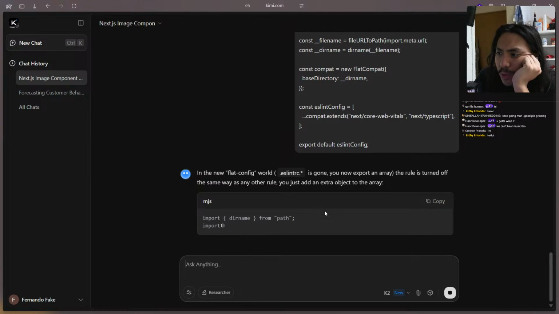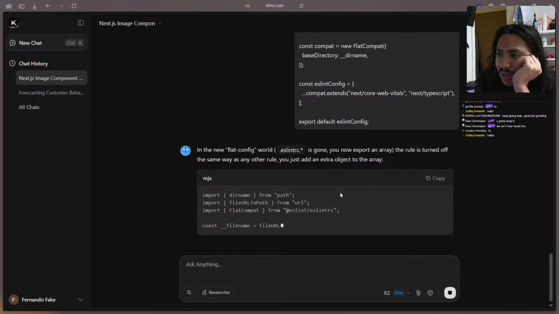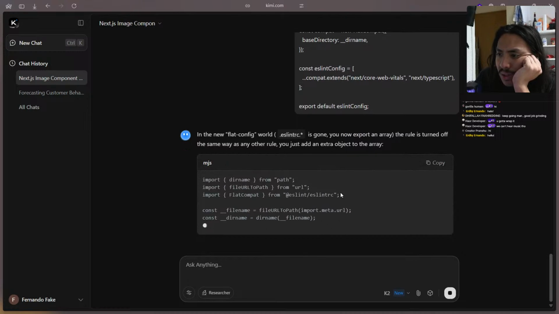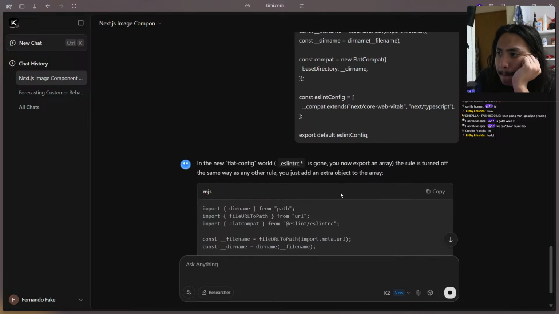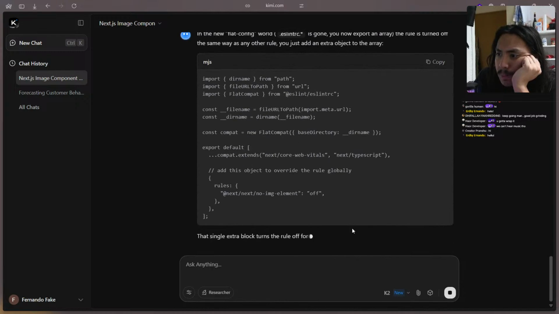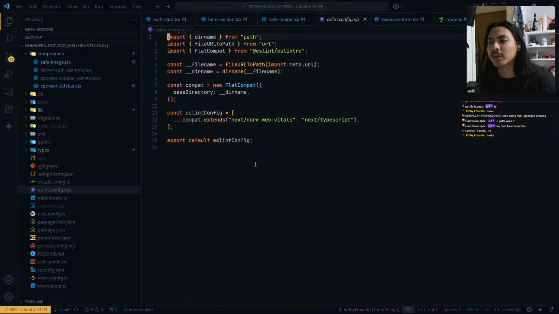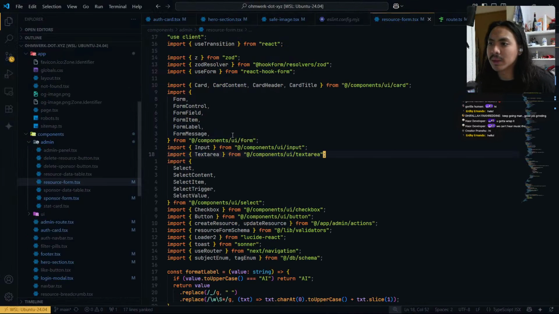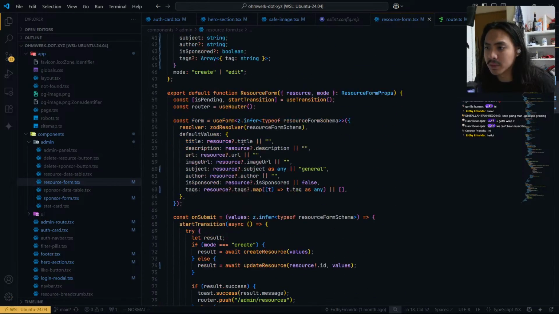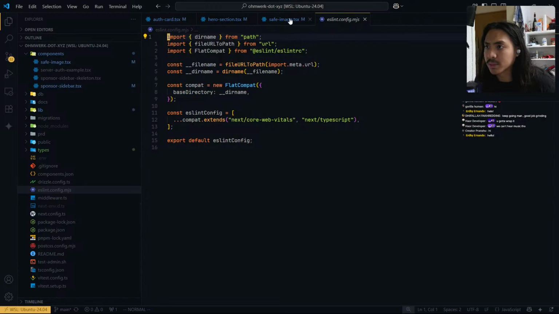You just add an extra object to the array. This array. The single extra block turns the rule off for the whole project. You don't need any inline comments unless you want to disable it on a specific line. The thing is, it's supposed to be no resource form, not this, but it's the safe image.